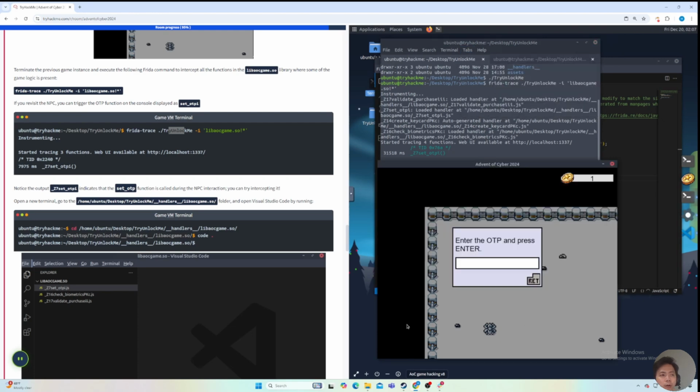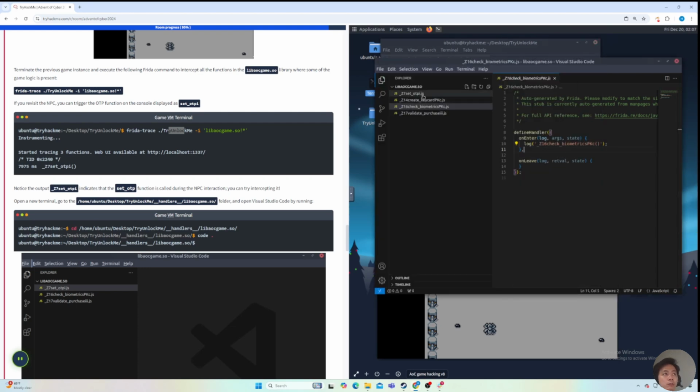So when we interact with the character within the game, this function is called, and we can actually see it right here: setOTPI. To give you a little explanation of the naming convention, setOTP means it's setting the one-time password, and the I indicates that it takes one integer as an argument for the function, which it shows right here.